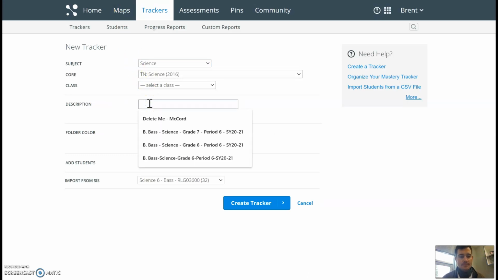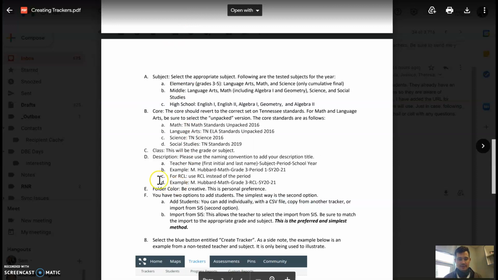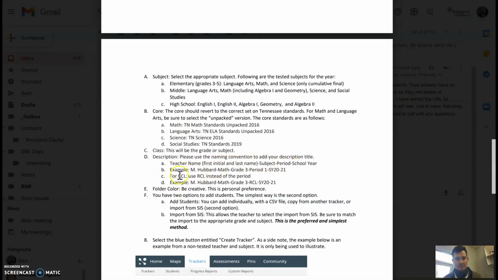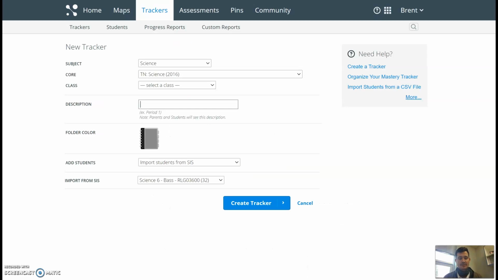This description has to be pretty specific. There are examples right here of what the breakdown should be and what it should look like if you're using RCL or if your class is face-to-face. But for us it's going to be Mr. Bass, first initial, space, last name, dash, subject, dash, grade, which is 6, dash, period, which we'll do 6 again, and school year 2021. You can change the color, and then you import from Aspen SIS.